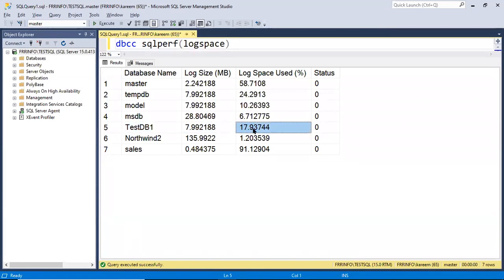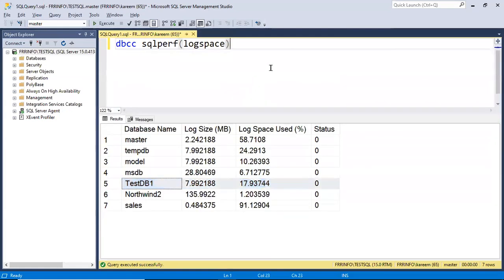Check it right now. It is 18% here. 18% right now. Okay. Now once this value increases above 70%, then the alert will fire. That's what I will do.